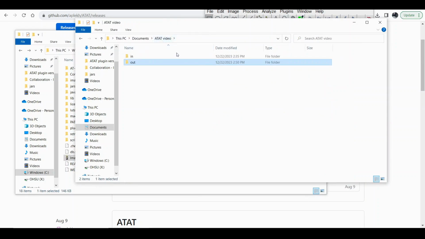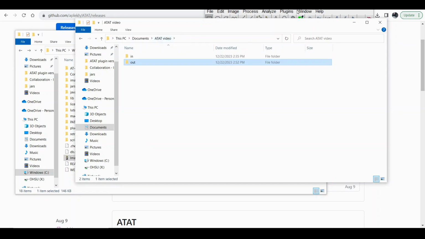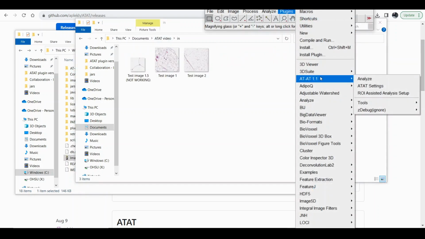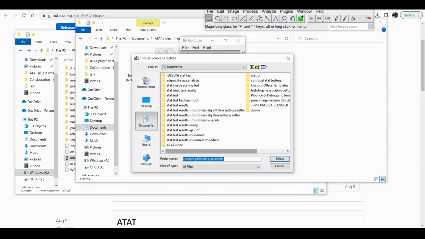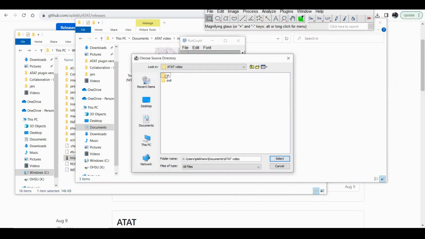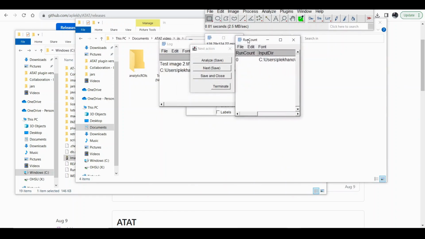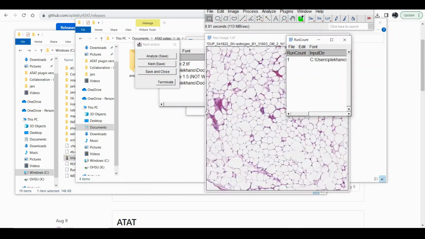So now let's perform a more complex analysis. We'll delete our output here, and we will now perform an ROI-assisted analysis. So we'll go into the ROI-assisted analysis setup here. We will select our input directory, and it should now give us images and prompt us to select ROIs. Now this image is once again not meant to be analyzed, so we'll just press next on that.